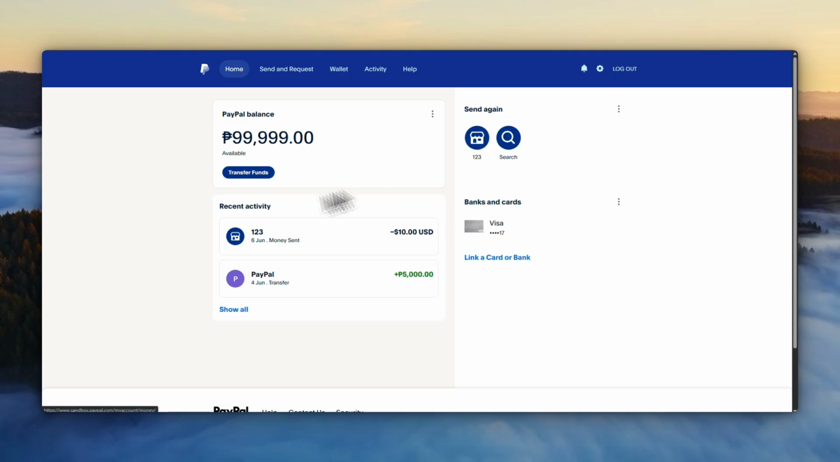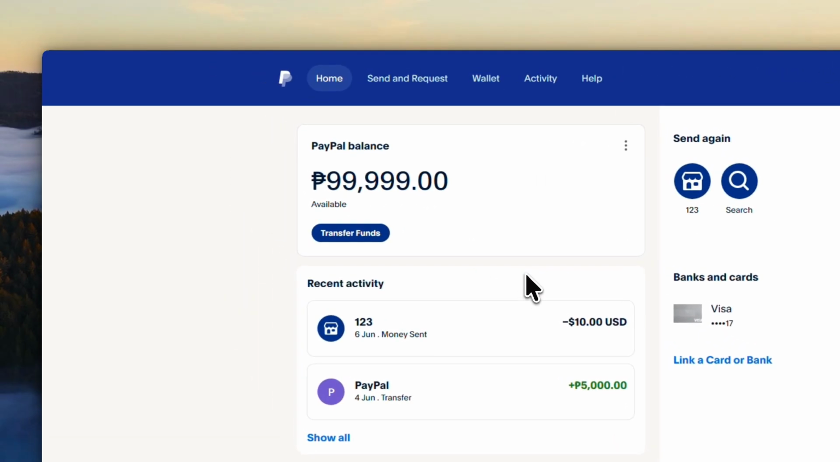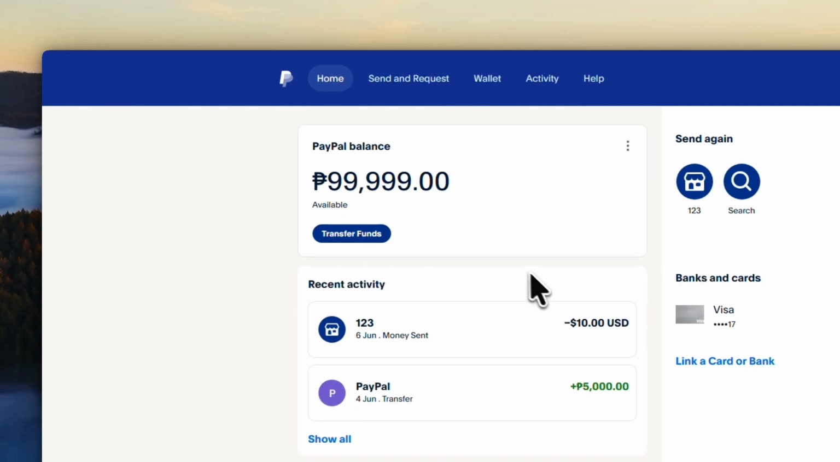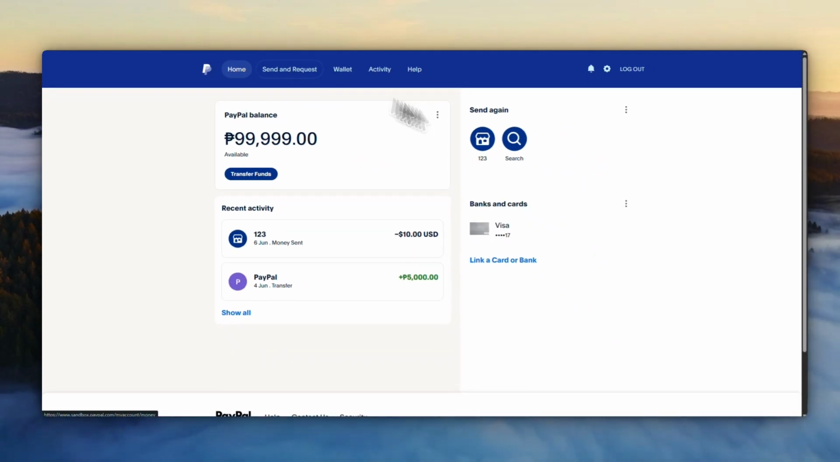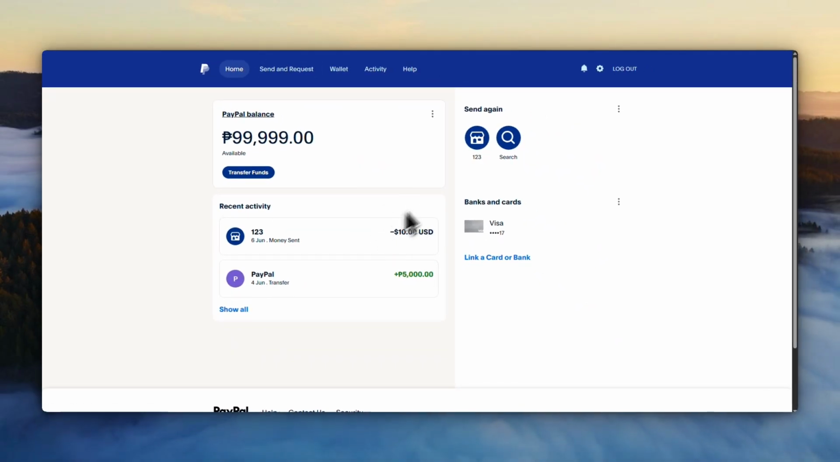To get started, open PayPal and make sure you're signed into your account. Once you're on the main screen, look for the option that says Send and Request. This is the section PayPal uses for sending money to other people as well as requesting payments, so go ahead and click that to move forward.